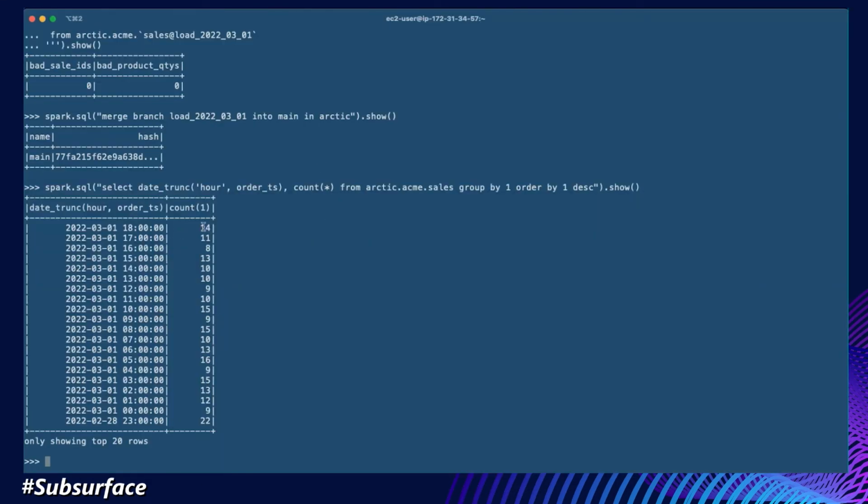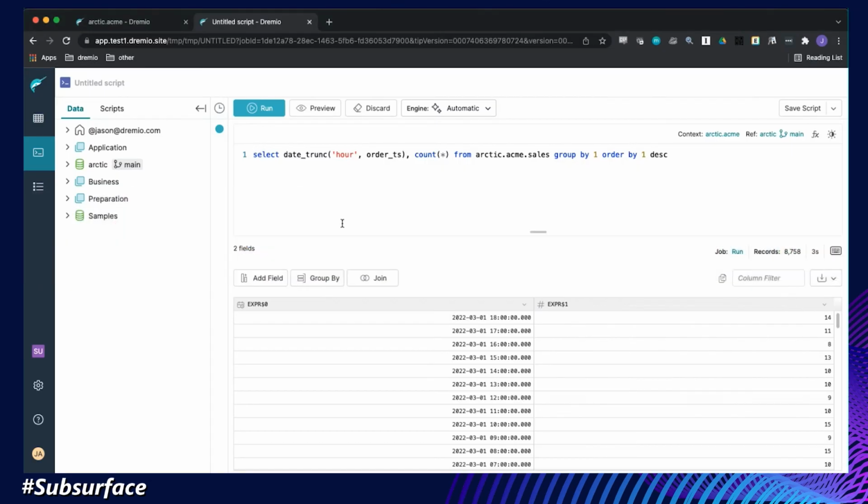We can go look at the values here, right? So for the 18, it was 14 sales records, 11, 8, about there. We can come back to Dremio, we can see, yeah, 14, 11, 8, and we don't have the 19th hour, right? So these changes are visible to everyone, readable and writable to everyone.